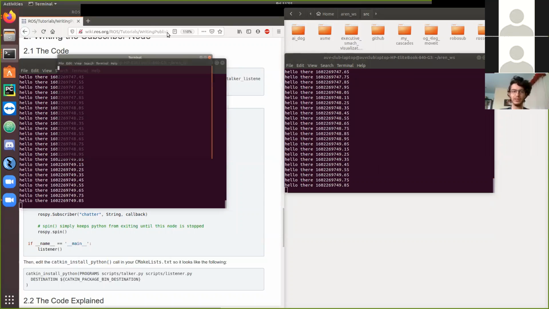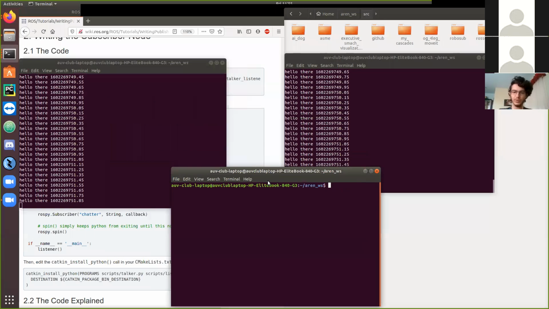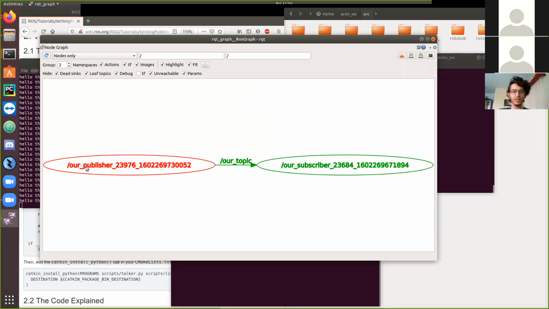So if I go ahead here and I open up what we did before, if you guys remember, ROS run RQT graph, where it showed like turtle teleop to turtle sim or whatever, and it drew the arrow. If I run this, you see what happened here? It says our publisher is what we named it. And this is the anonymous part. So it just threw 400 random numbers at the end of it. Our publisher published to our topic, and our subscriber subscribed to our topic.